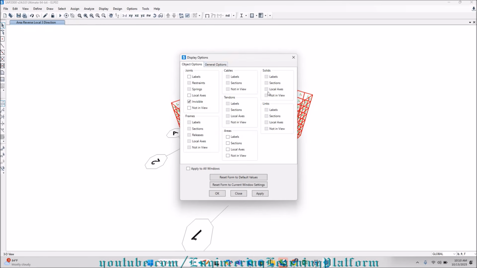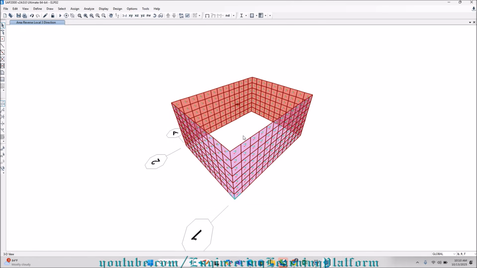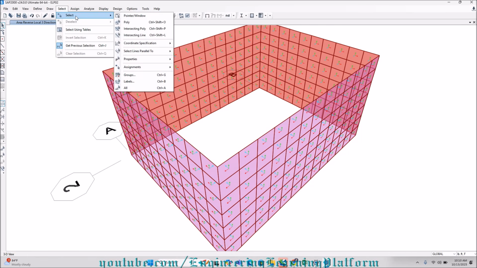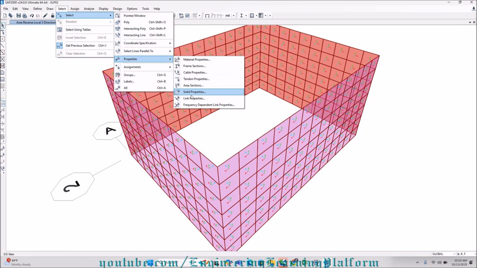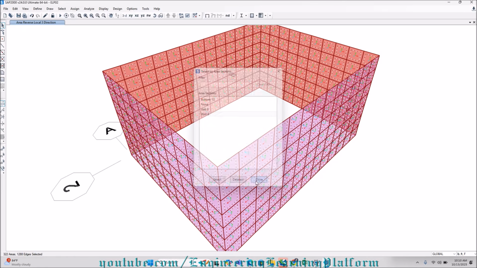Let me turn on the fill again. Okay, now here you can see all the walls' local z-axis is projected inside the tank. Now we are good to go and apply loading. So what I will do, I will first select the area sections wall. I have selected all the walls, close.